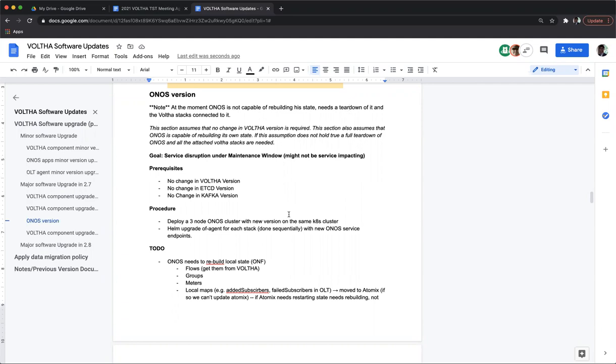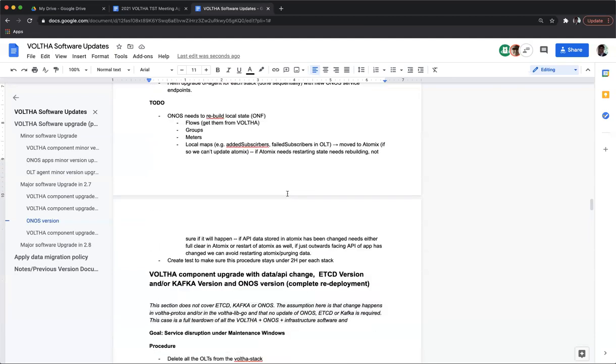You can do a change of the infrastructure and move one stack at a time. And the same could apply for ONOS. One way of doing a major software upgrade in ONOS would be moving one stack at a time to the new version of ONOS. The requirement from the operators, and that's why you see it in all of the to-dos, is that there is a service outage maximum of 2 hours, give or take.